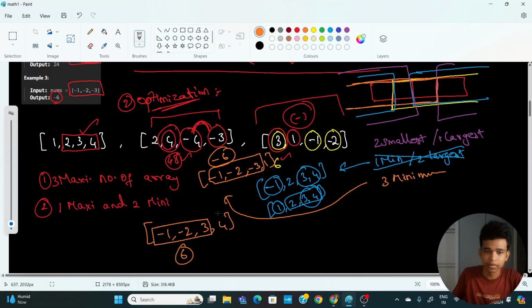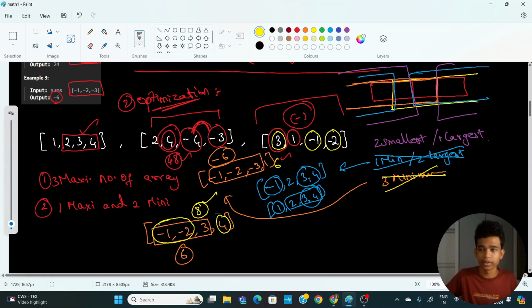Now 6. You may think, okay, it is a maximum product, but check here, it is 4, and if I take these two values, my value will be 8. So I cannot take the three minimum values. So this also gets struck out.